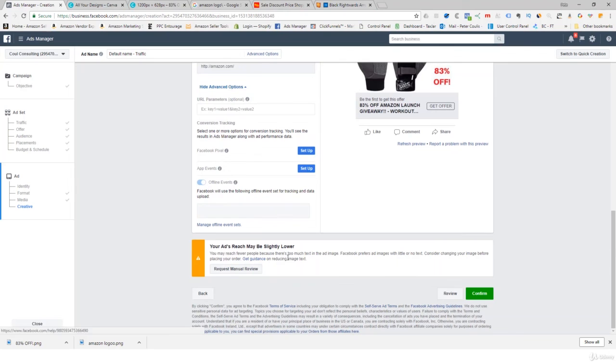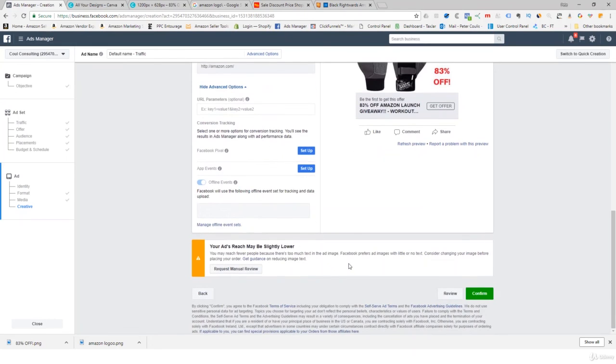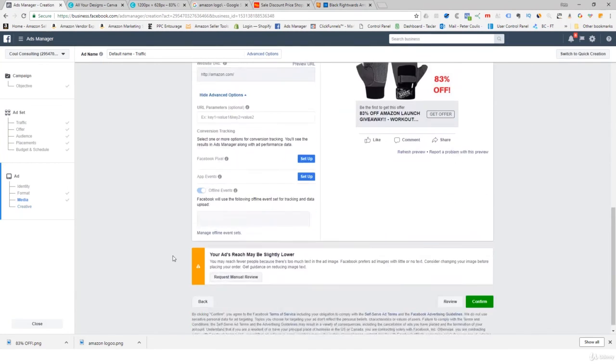And your ad's reach may be slightly lower because there's too much text in the ad. Facebook has a policy where if text takes up more than 20% of the actual image, then they might reach a smaller amount of people. So it's up to you.